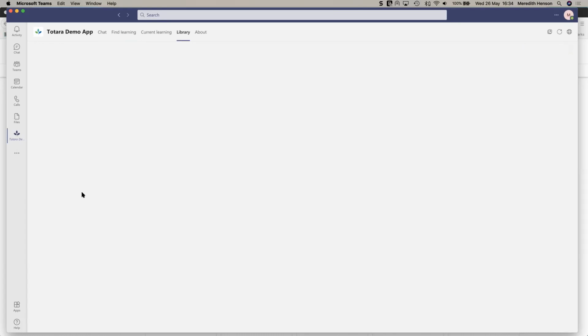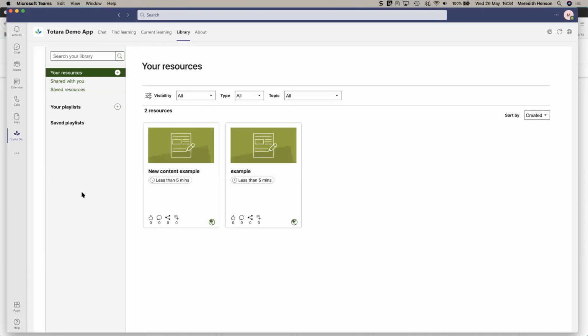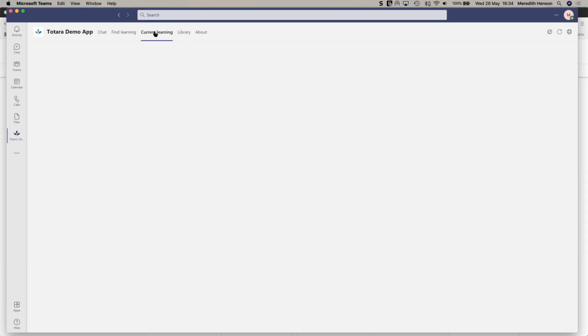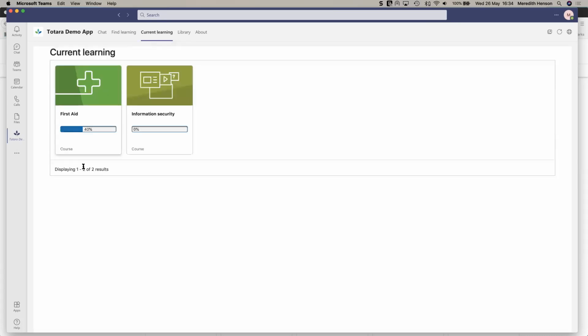So I can go into that library area that we saw where I created content. I can create new items. I can create new playlists. And I can also access my current learning. So I can go in and complete my courses as I like directly here within my MS Teams area.